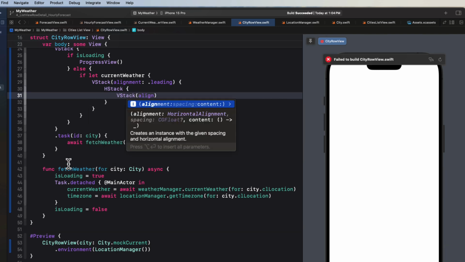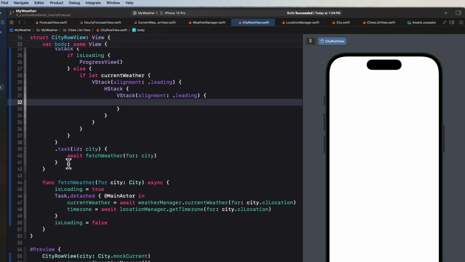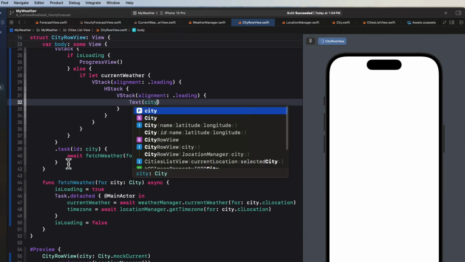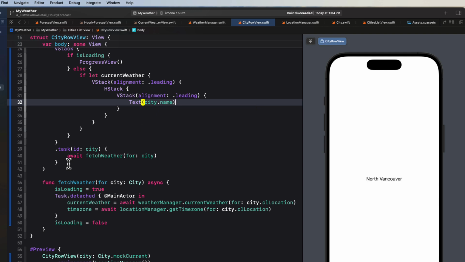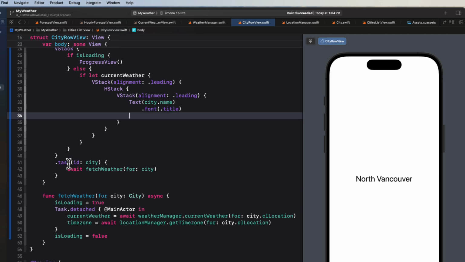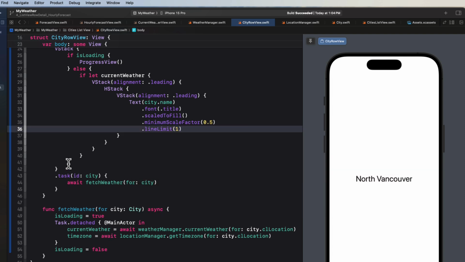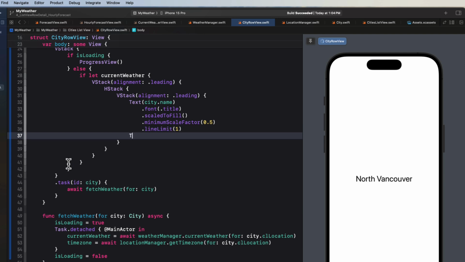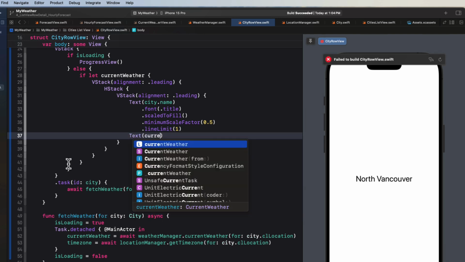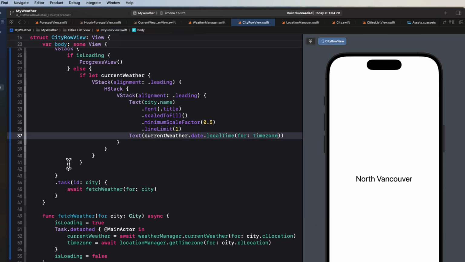Inside here, create another VStack with alignment leading. And then in the VStack, we'll present a text view using the city name. I'll set the font to title, scale to fill with a minimum scale factor of 0.5, and then set a line limit of 1. And then I'm going to create another text view that displays the current weather date for local time for that time zone, and set it to bold.